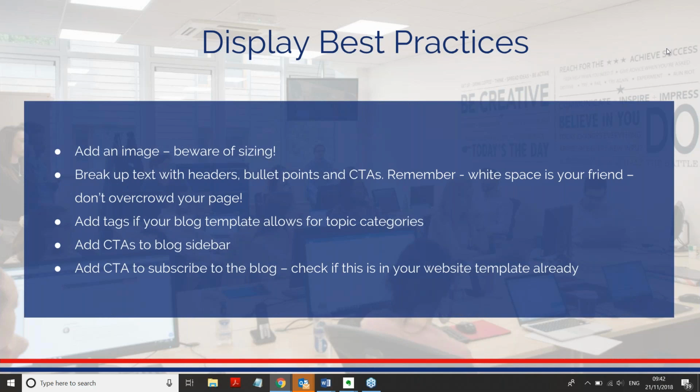And there's also the opportunity, as we mentioned, to add CTAs. You can add calls to action to the blog sidebar to promote other pieces of content, or to promote even your blog. You could have an RSS feed, for example, to the side of the blog so that people can link to other related blog topics. You can also add CTAs to subscribe to the blog as well. It's just worth double checking if it's in your website template already. A lot of HubSpot templates do include the subscribe CTAs.